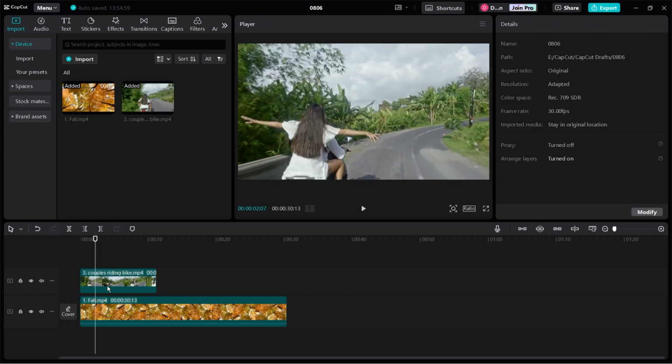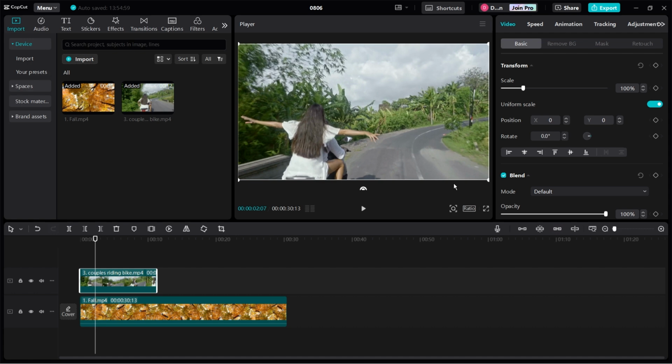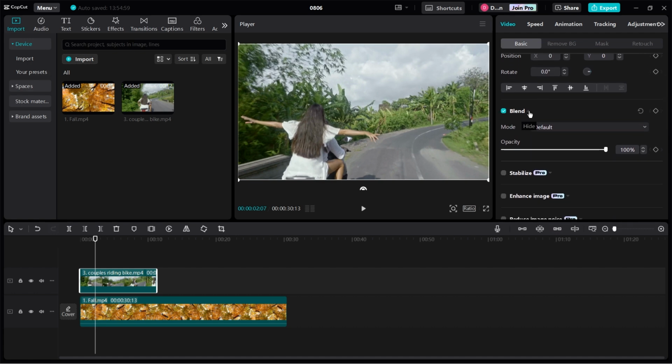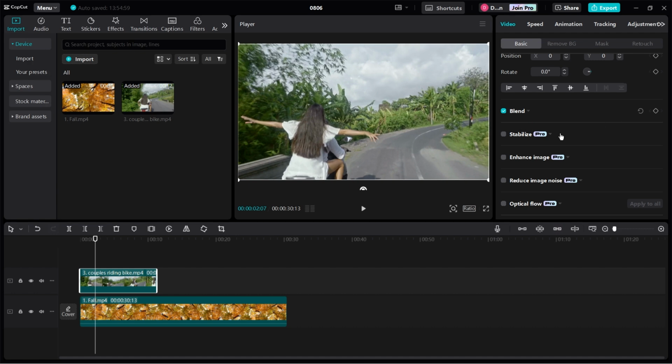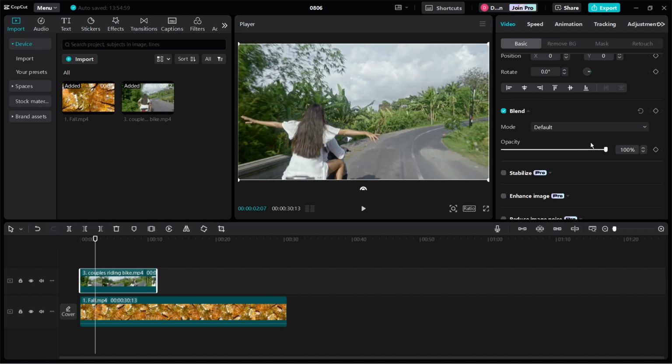So to do that, you're just going to click the clip, and then head over here to the right, and you should be seeing an option that says blend. Now, normally you should be seeing it something like this. You can just click this one right here in order to show more options. So again, make sure that it is turned on.